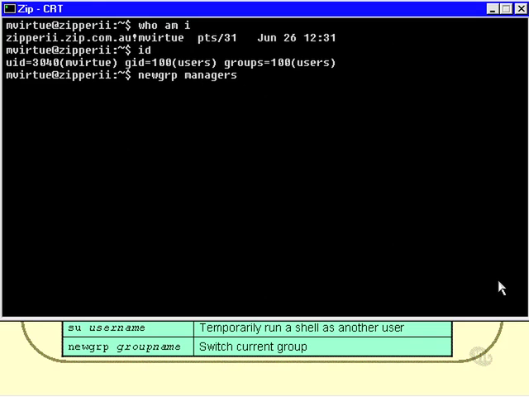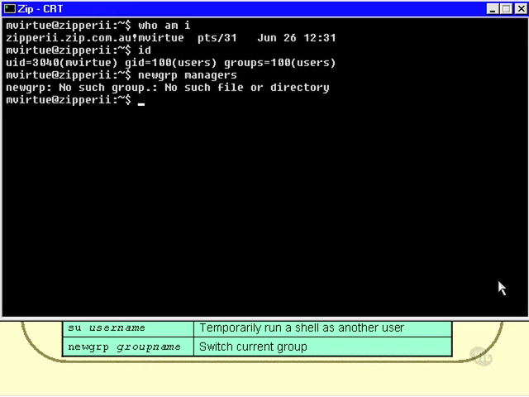Naturally, I'm only allowed to switch between the various groups of which I am a member. I can try this command. It's probably not going to work, not only because I'm not a member of the managers group, but there probably isn't a managers group. So there we go, no such group. So the bottom line is, if you're a member of several groups, you might find yourself using the newgrp command several times during the day to essentially, if you like, switch hats.